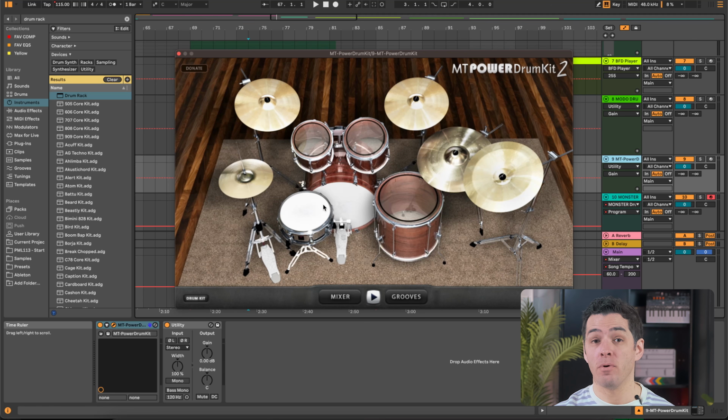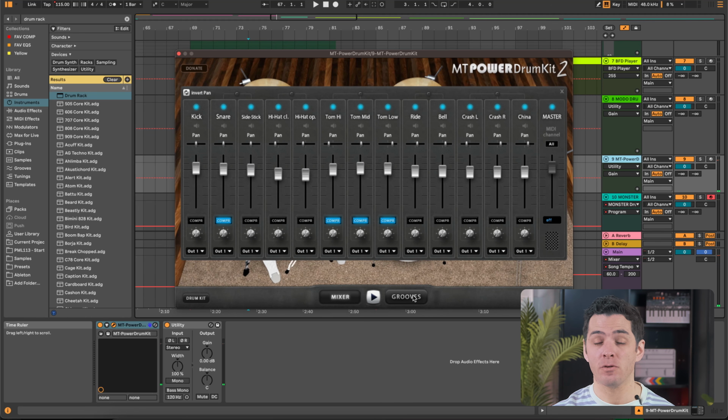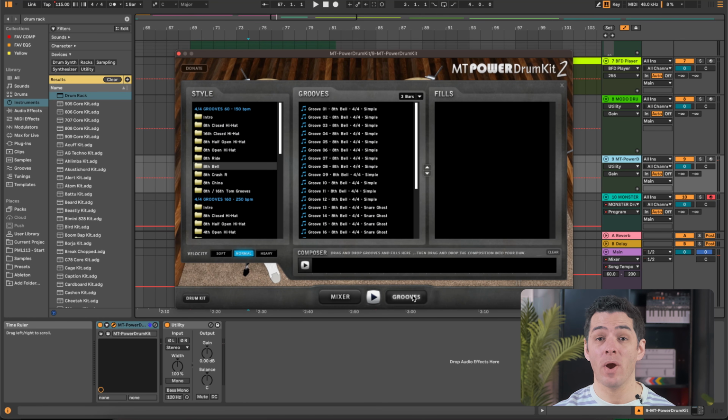Nudging into our 6th slot is MT Power Drumkit 2. This is a purely free plugin made by an independent developer that's extremely easy to use. Whether you're composing rock, pop, funk, or jazz, the dynamic clarity of these samples brings a live drummer's energy right into your DAW.